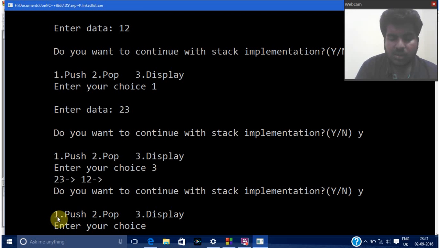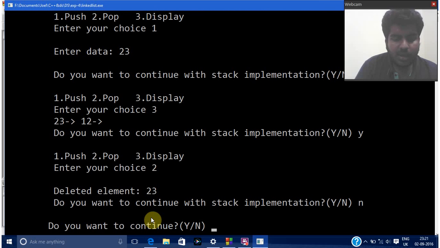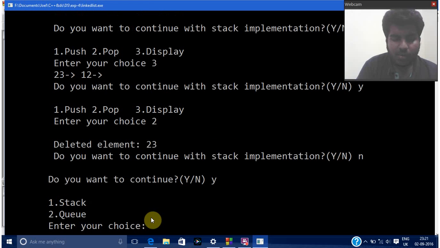Let's implement again. Let's pop, and the last element which I entered is actually the first one to be deleted. Do you want the stack operation to continue? No. Yes, I do want to continue.